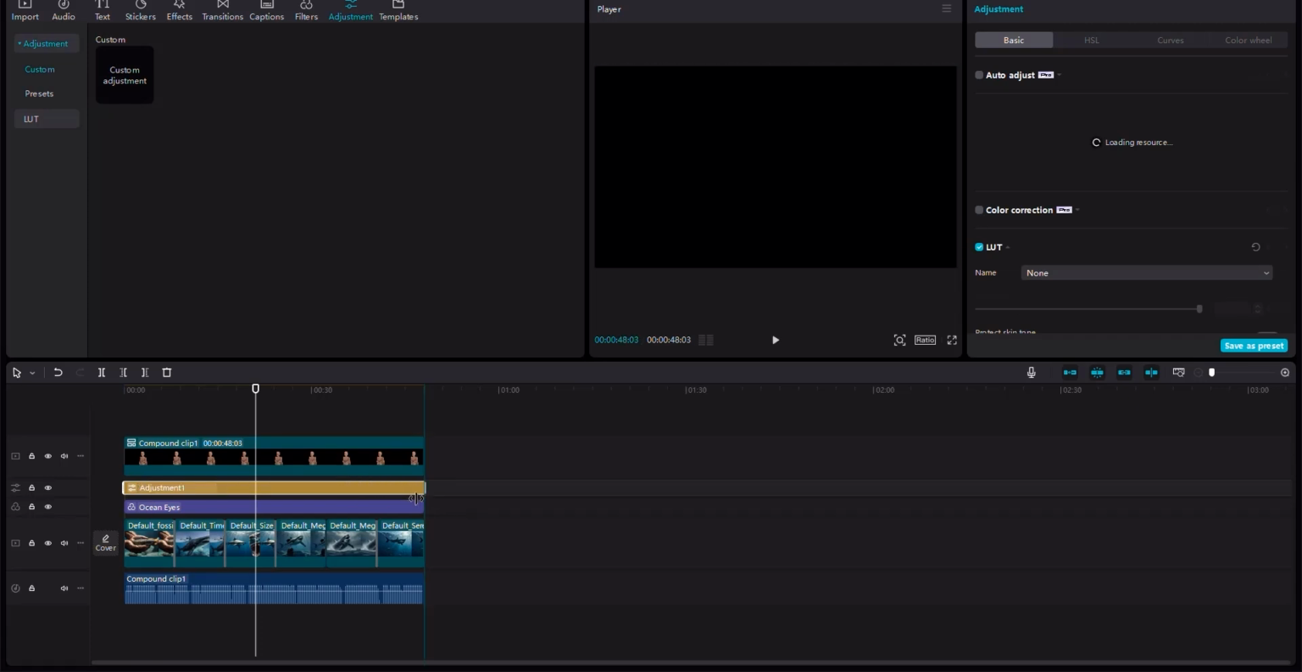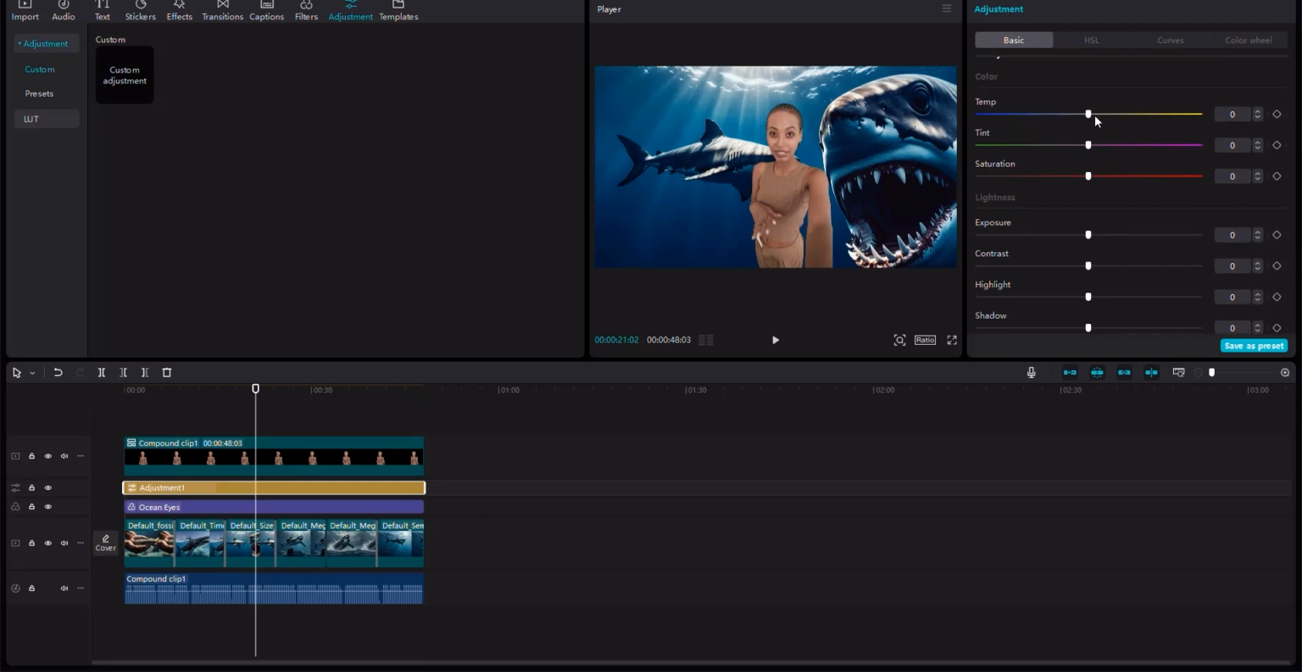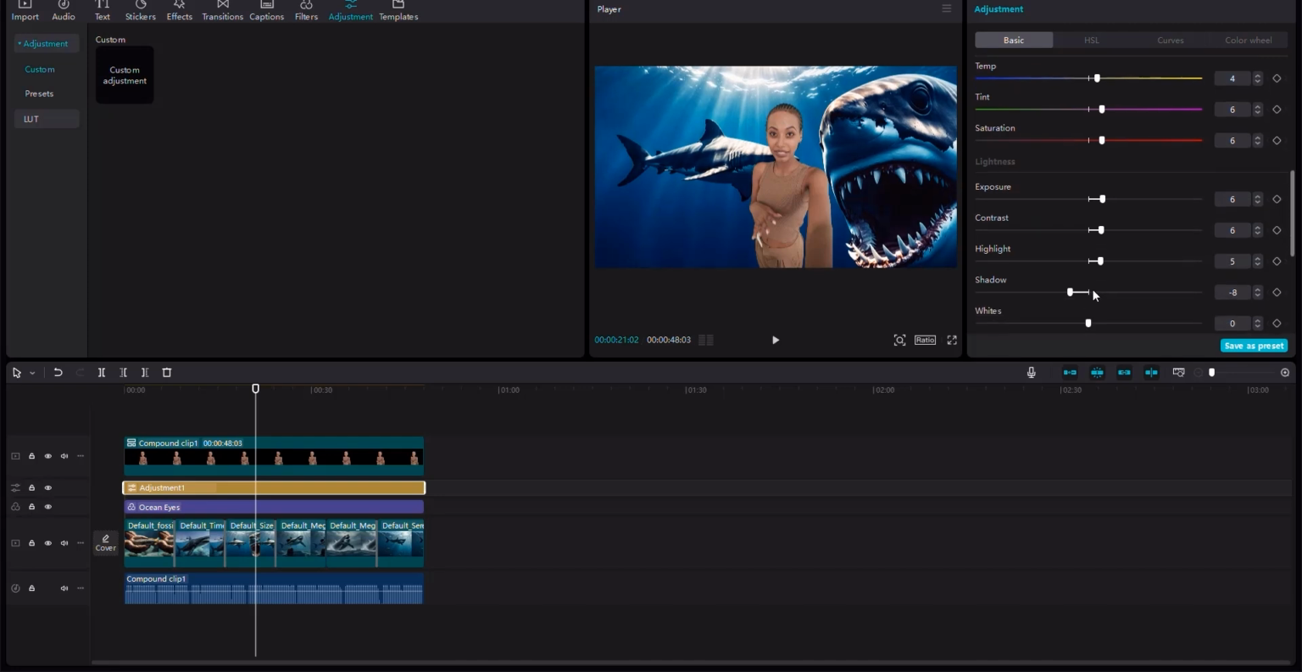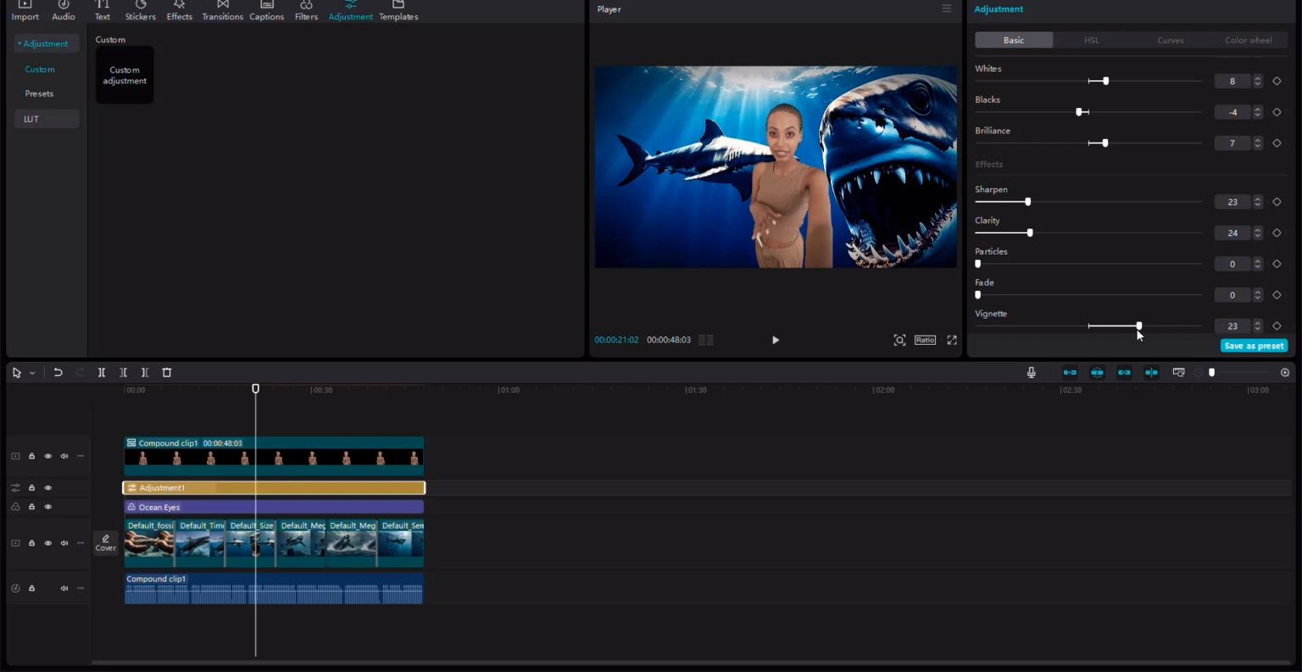And then what I want to do with this is basically go here and increase the temp, increase the tint, increase the saturation, increase the exposure, the contrast, the highlights, less shadows, a bit more light, less darkness, a bit more brilliance, more sharpening, and a bit more clarity. And of course, we can also apply a shadow, but I think that would not look good in this case, so I'm going to leave it.